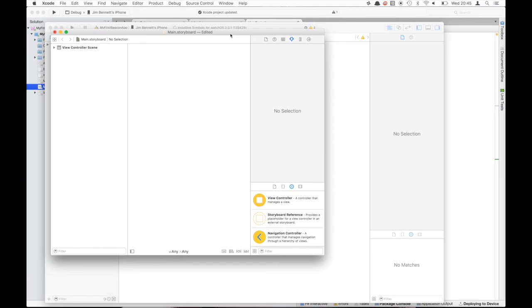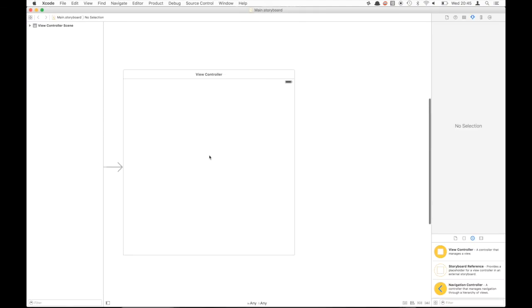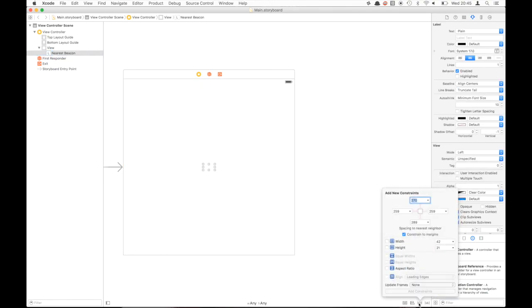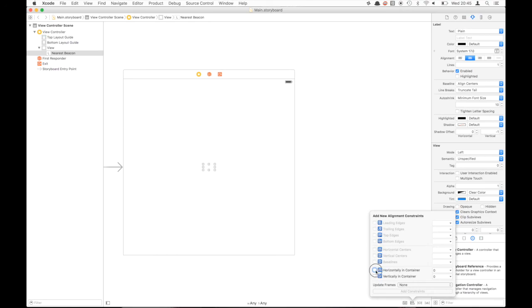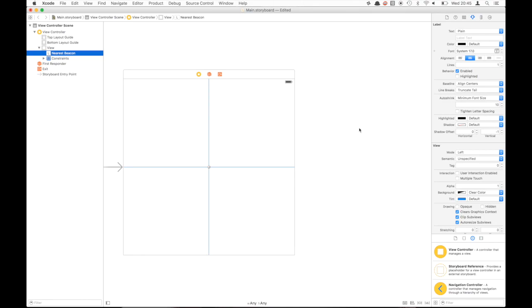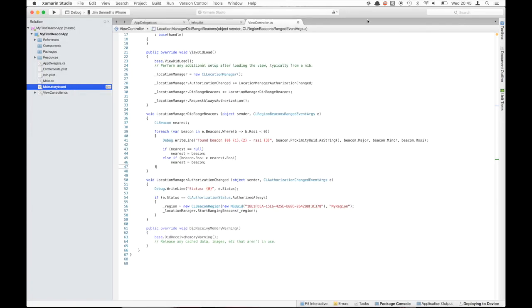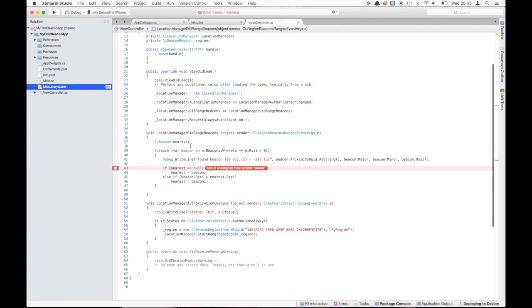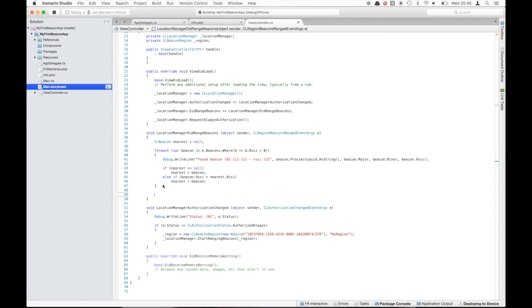Okay. Add our center constraints there. Save that. Okay, so now we have our label created. We just need to build so that our label's there, and then we can set it.